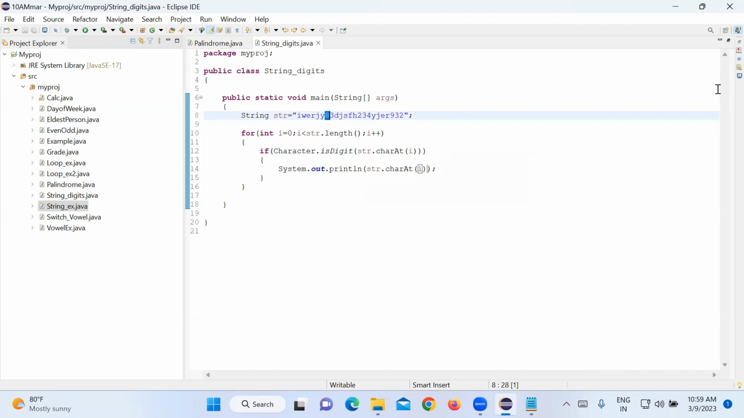Sir, if we want characters, is there a method, right? There is a method called isAlphabetic, right? Yes, there is a method, isAlphabetic. Then it will display only alphabets, right?